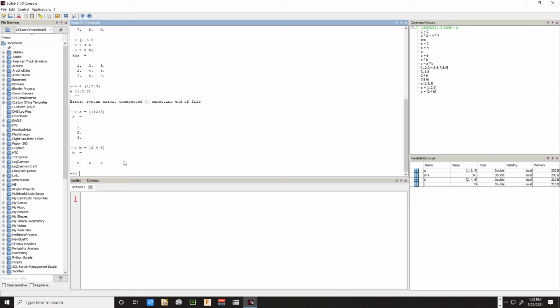2, 4, 6 rather. And then we could do something like A times B, and it gets a matrix. It took A, which is a column vector, and B, which is a row vector, and it multiplied them. Well, what happens if we go B times A?